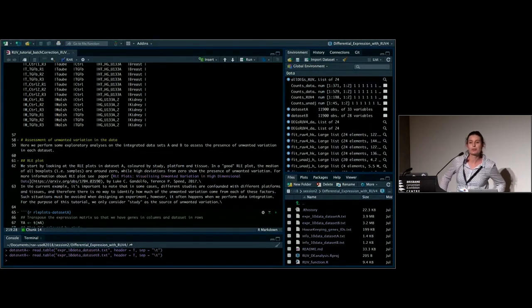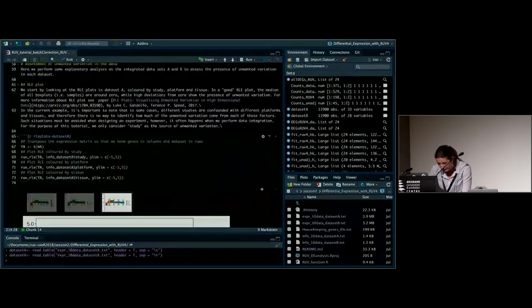Any plots that could be useful to see the unwanted variation? PCA, exactly. So we could look at PCA. I'm going to show that in a minute. And then another plot that I also wanted to show is called the RLE plot, the relative log expression. I put here the reference of the paper that explains this plot in more detail, but I'm going to explain it briefly.